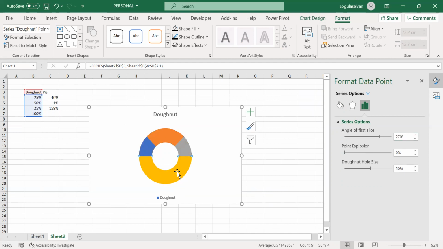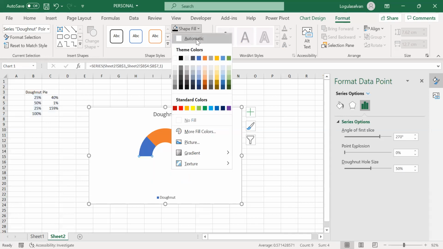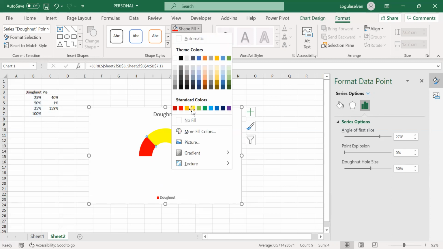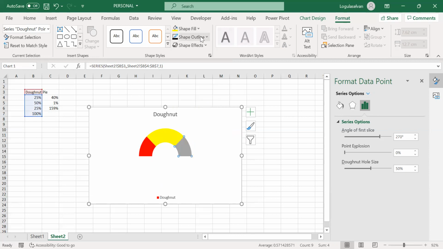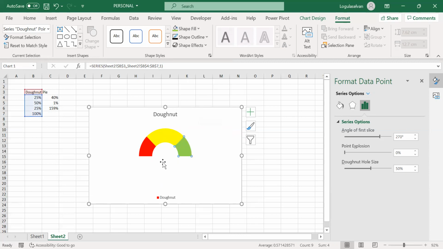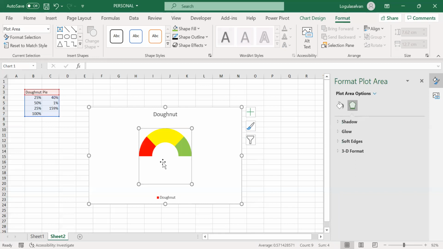Now I'm selecting each series similar to pie. I'm making no fill only for the bottom series. The remaining ones, I'm changing the color. First one, I'm keeping it as red. The second one, I'm keeping it as yellow. The third one, I'm keeping it as green. So I have got the color.